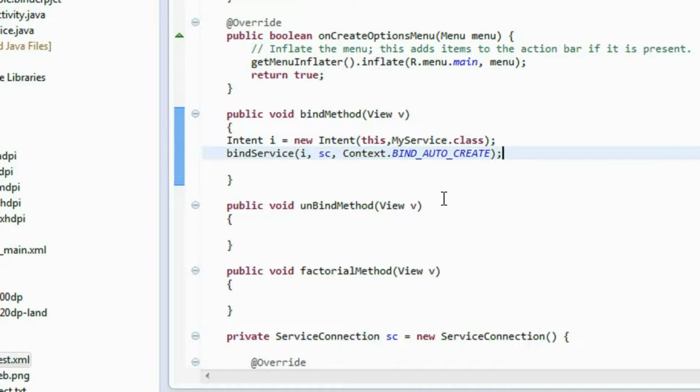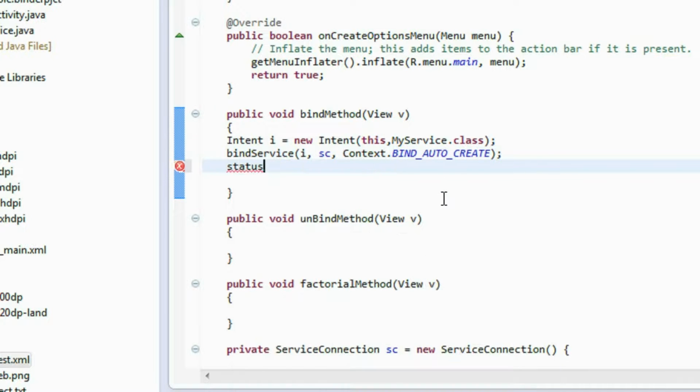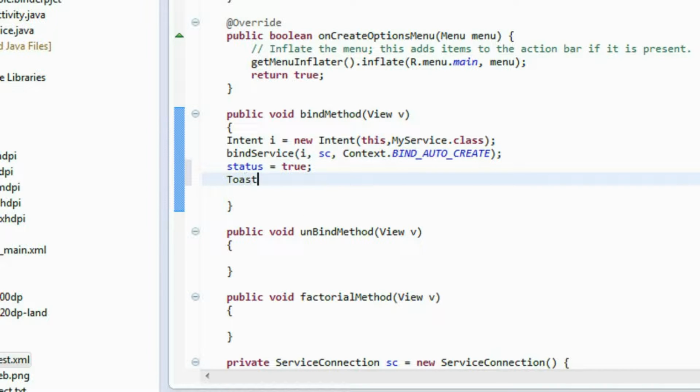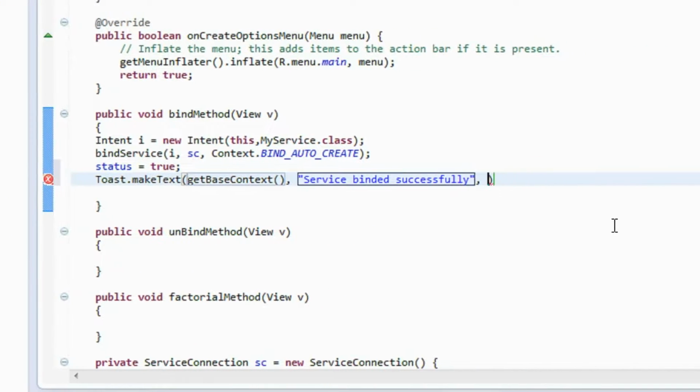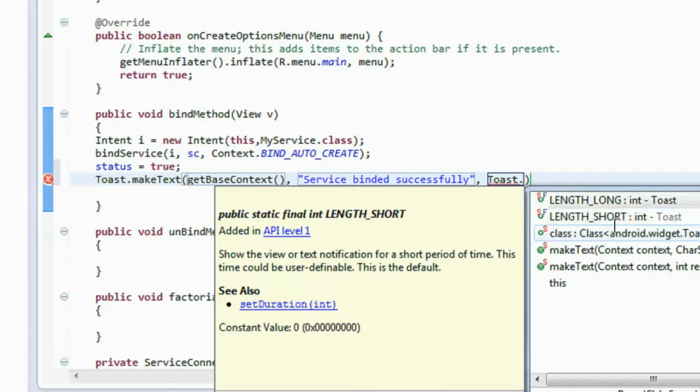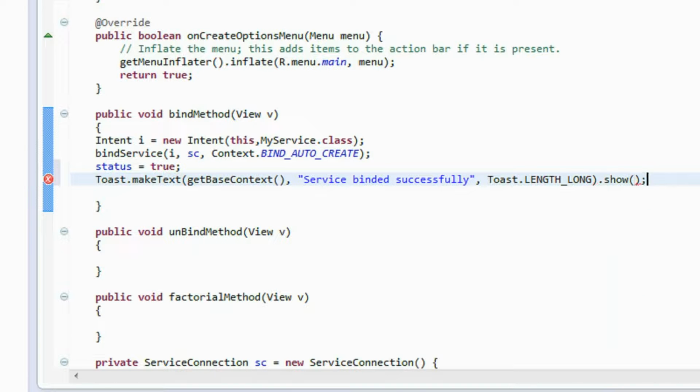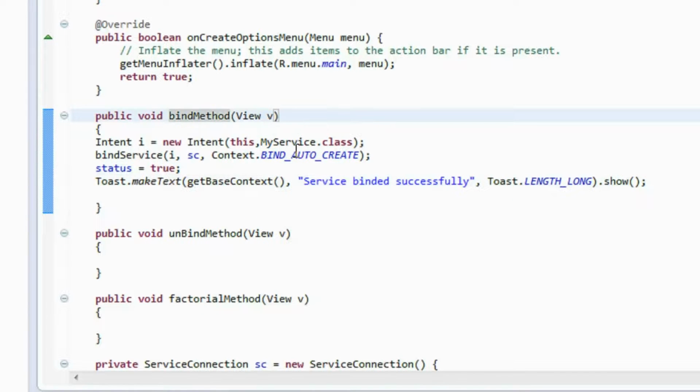Now set the value of status into true. Status equal to true, because now the service is binded, and display a message using toast dot make text. Get base context, and provide a message that tells the service is successfully binded. Service binded successfully. Provide duration for the toast. Toast dot length long, and now make the toast visible using the show method. Okay, again save the project.